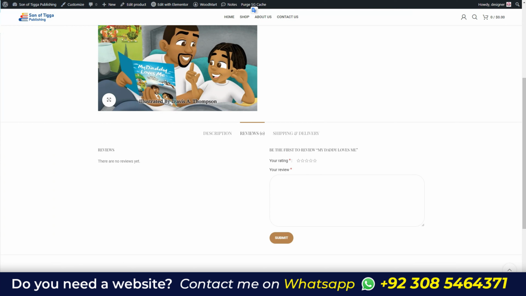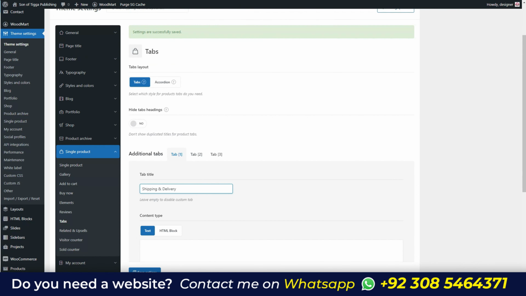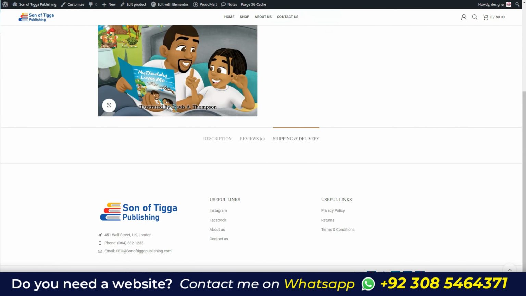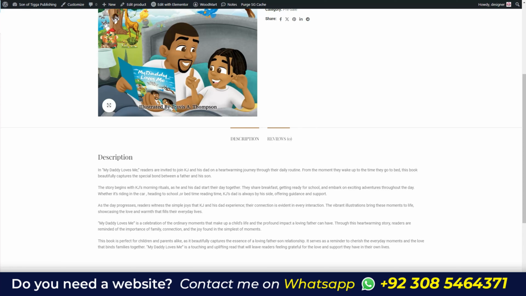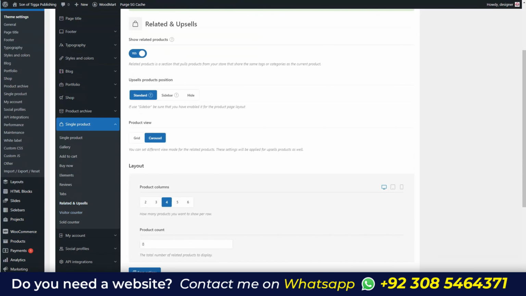Now if we go back here and refresh the page, you can see that the content has been removed, but we still have the tab title. So we'll have to remove this title from here. It says leave empty to disable custom tabs, so I left it empty now. So click on this save changes until it gets saved, and now we can actually refresh our page. And now if I refresh, you can see we only have this description and the reviews here. So that is what we needed. And then we have related and upsell. They are not showing because we don't have any other product.